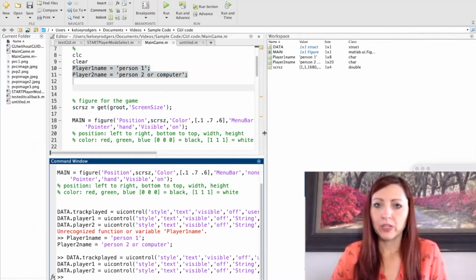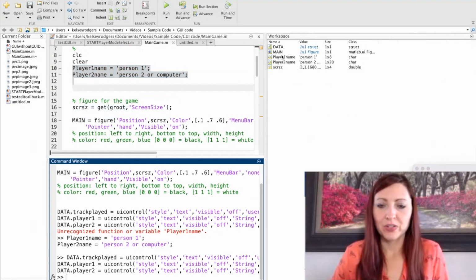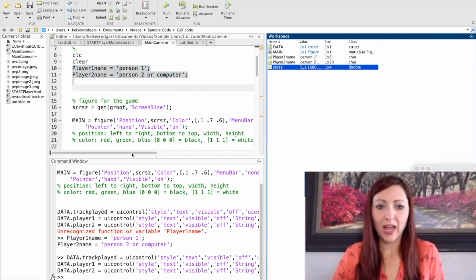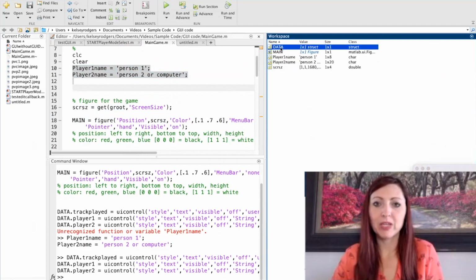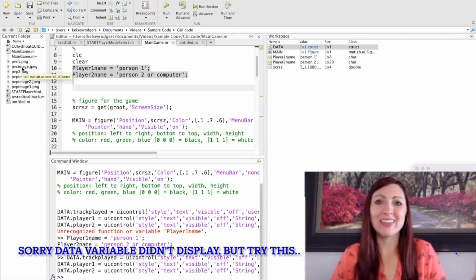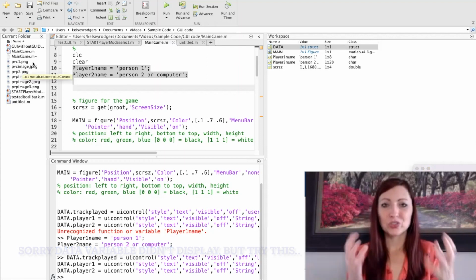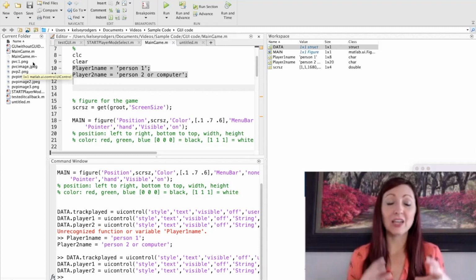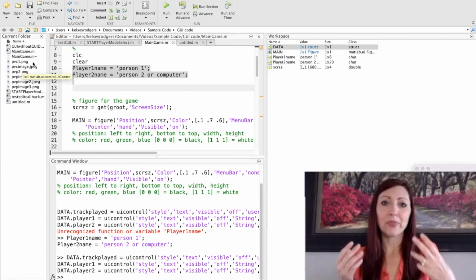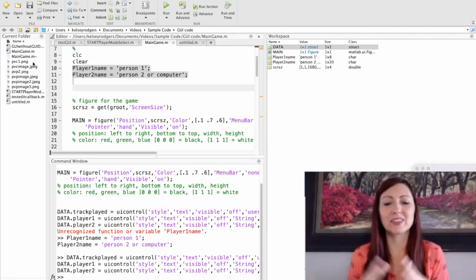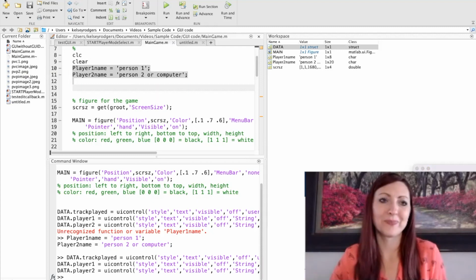So if we look over here in my workspace, I have data right here is a structure. And then if you look at my other variables, I don't have player one or tracked or anything in this workspace because in data, I have those three variables stored in that data variable. So structures is a way to store multiple variables within one variable. So then the cool thing is I only have to pass data, and now that variable carries all three of these variables. So I don't have to write all three of those as other input arguments to my function.